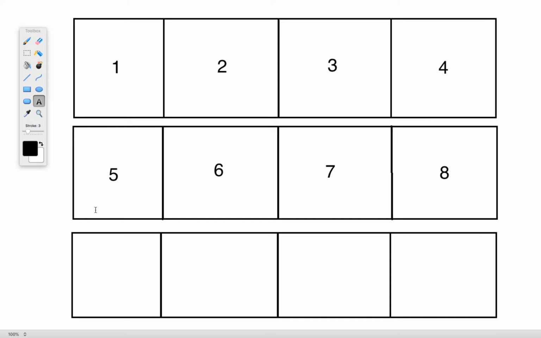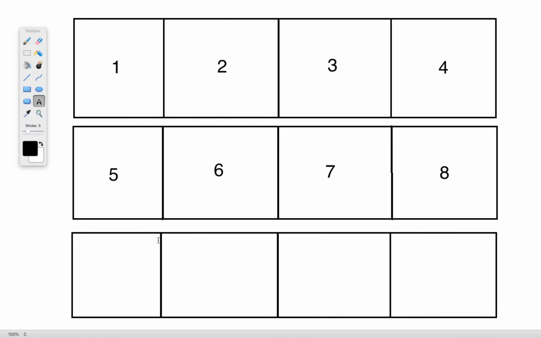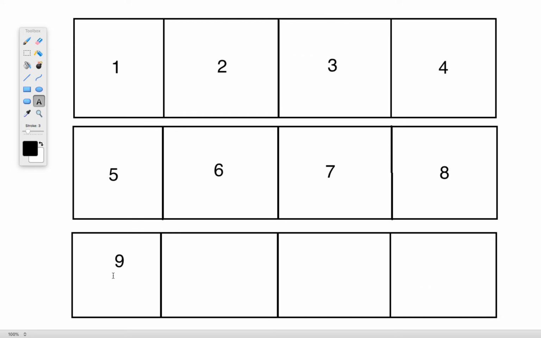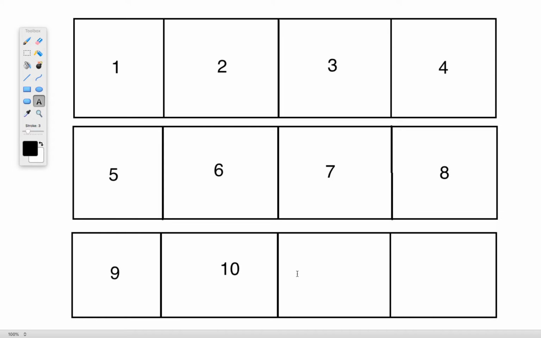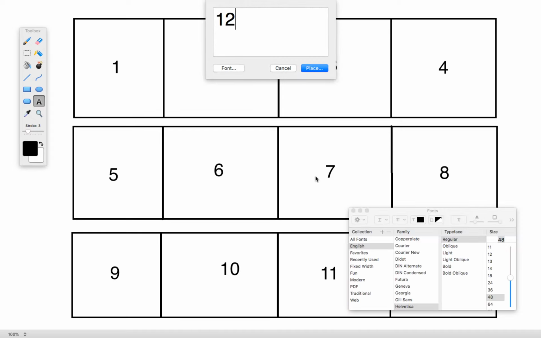And then after we go through all that, we again reach the end of this inner for loop. We come back to the beginning of the outer for loop for the last time that we go through that, for the third row right here. And for this one, we will again be incrementing number, and we'll get the values 9, 10, 11, and 12.